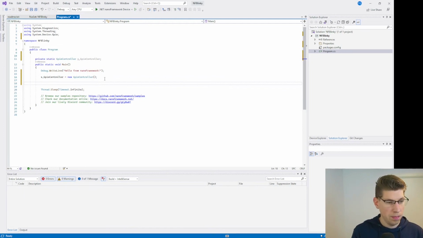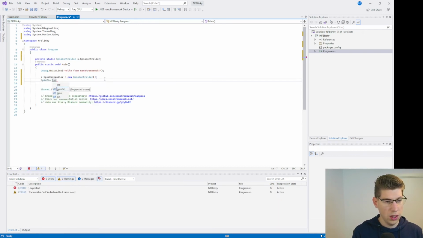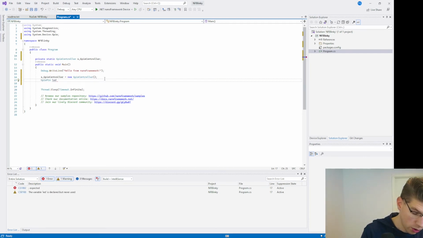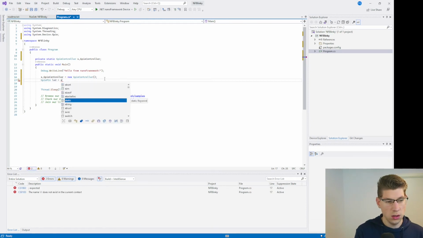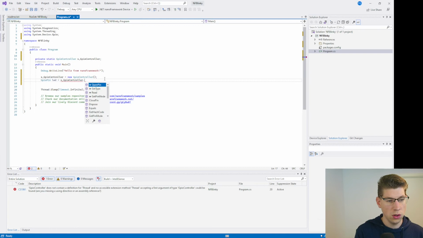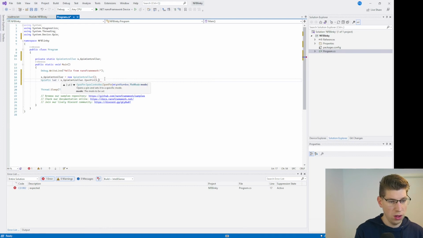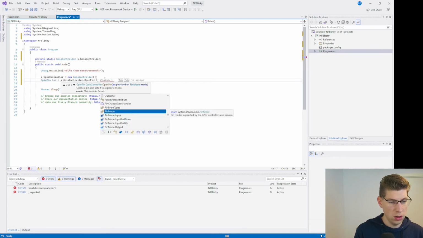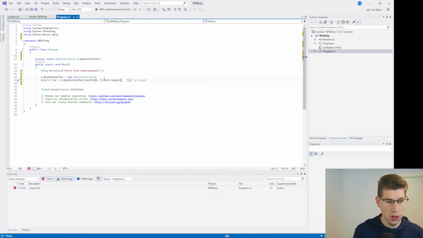So first thing we want to do is declare a GPIO pin. We call it LED. LED is GPIO controller dot open pin, and we want to have number 5, and we want to say that the pin mode is output so we can write stuff to the pin.